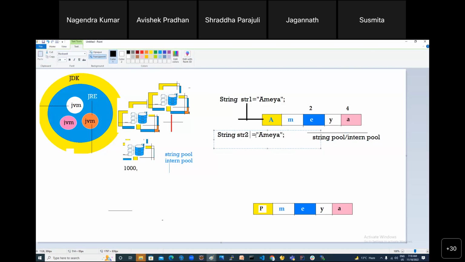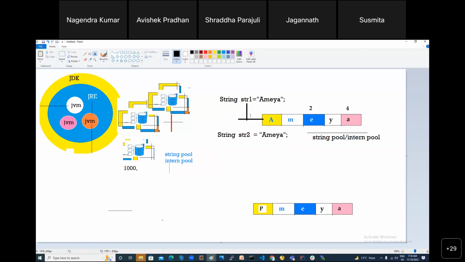When you create memory for a string using double quotes, again it will go and check in the intern pool. Amya is there. If Amya is there, if this memory is there, then it will not create new memory. Whatever memory is there for Amya, it will return back as the reference for the second one also. So str2 is not going to point to new memory, it is going to share it. So the str1 variable and the str2 variable both are sharing the same content and the same memory.